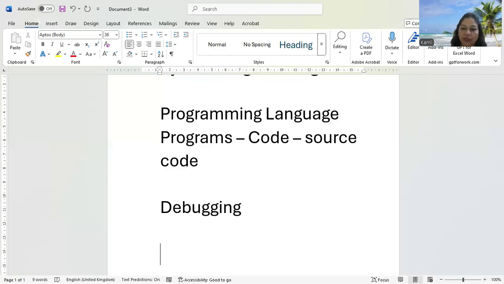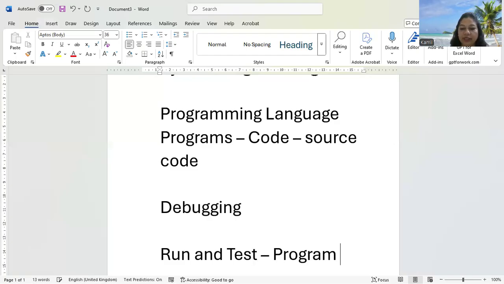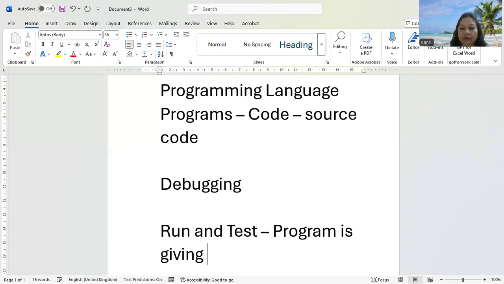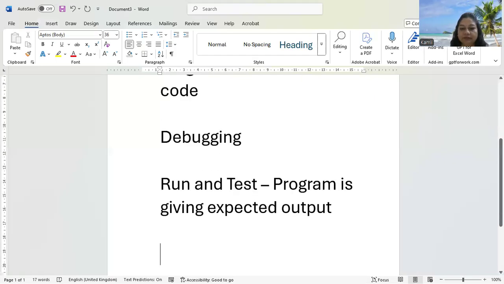Once the errors all are removed, then what you do is you run and test the code, whether the program you have written is giving expected output. What was your expectation in writing the code? Let's say you are writing the code to find the greater of two numbers. Then you check whether the output is correct. That means the logic of your program also you need to check based on the output.